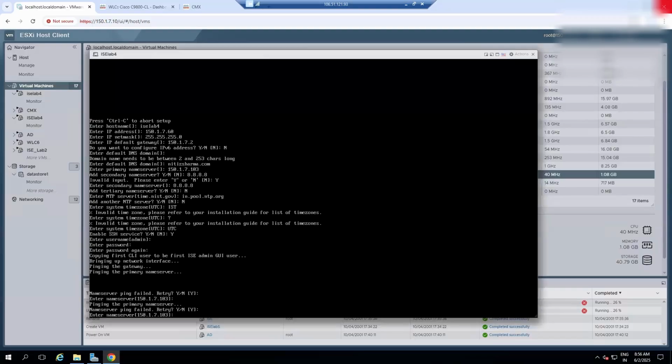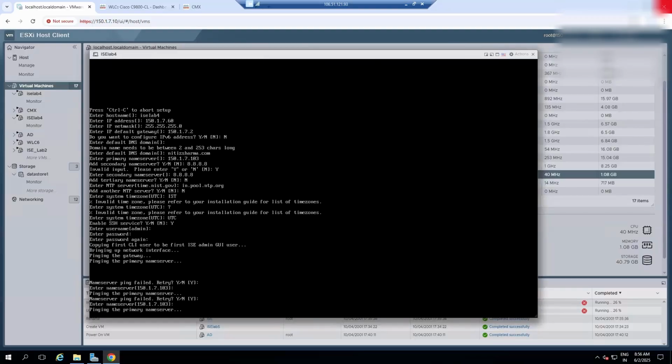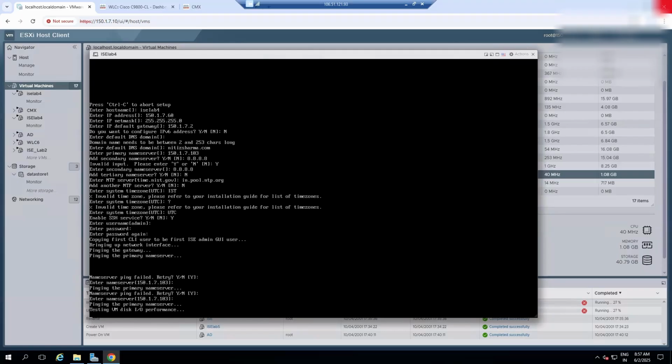Yeah, so this is right. Pinging the primary name server. It should work now. Okay, so it passed, I guess. So that's why it's moving with the further steps. Testing VM disk IO performance.